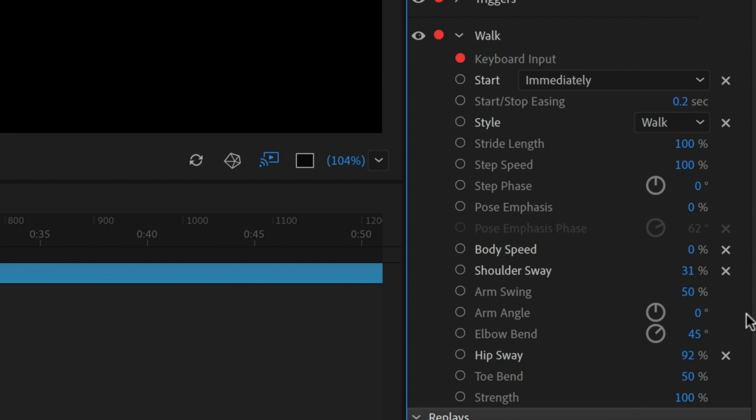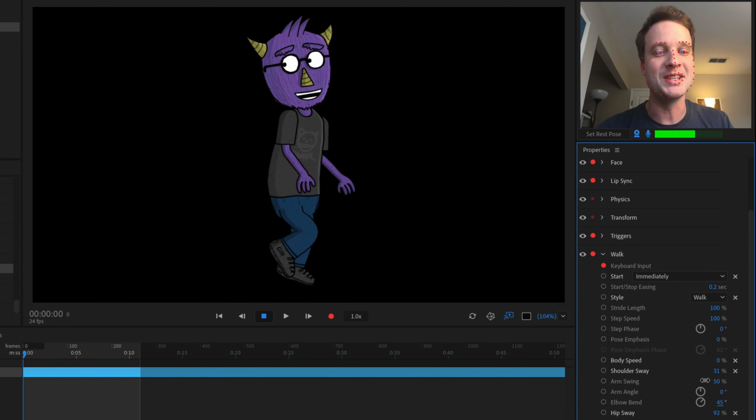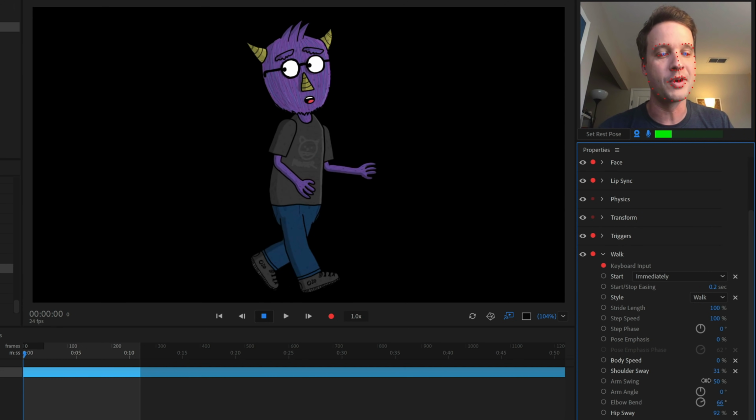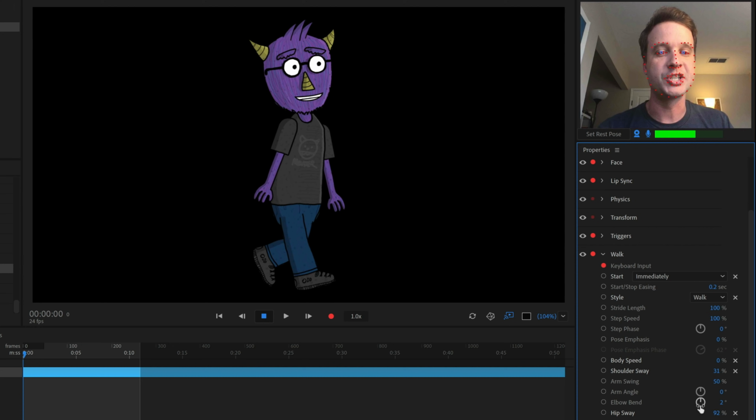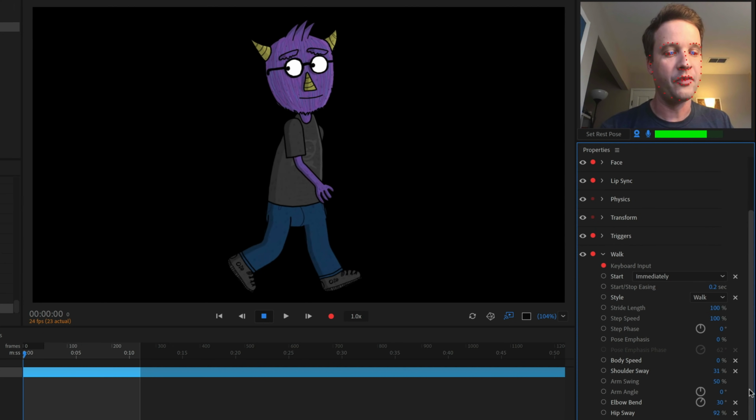These next 3 values are ones that I will change together. Elbow bend, arm angle, and arm swing. Let's start at the bottom here with elbow bend. You can see how you can bend these in completely unnatural ways or more up or down. If you want your character just to be straight, you can do something like that, or you can bring them in or out a little bit more.